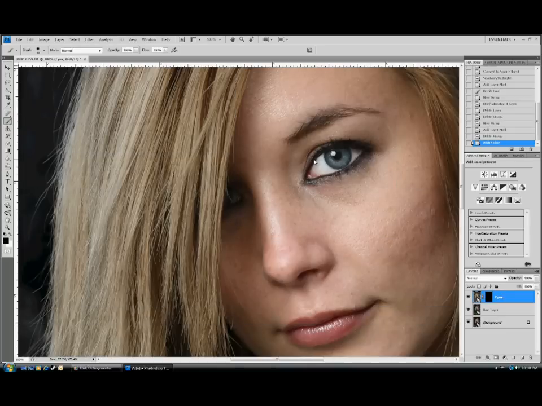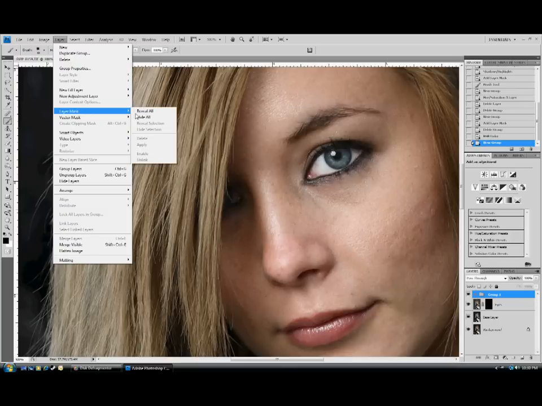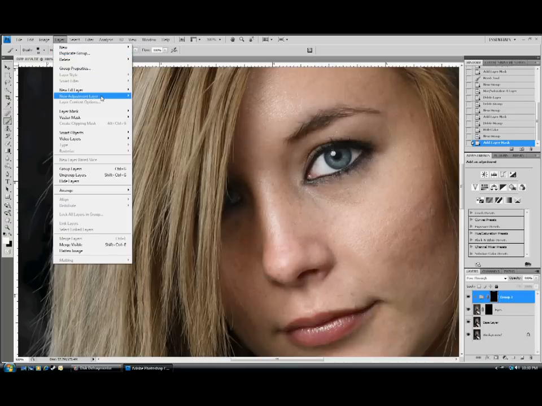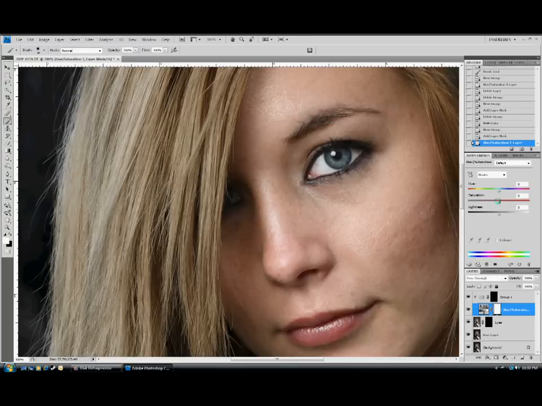Alright, so now that we have this definition in the eyes, we need to give it some punch with some color. To do that, I like to go down to the bottom right, and there's a little folder that says Create a New Group. Go ahead and create that group, and then go up to the top and choose Layer, Layer Mask, and then Hide All. Now within that group, you're also going to want to go to Layer, New Adjustment Layer, Hue and Saturation, and then set the saturation to right about 40, and the lightness right about 2.